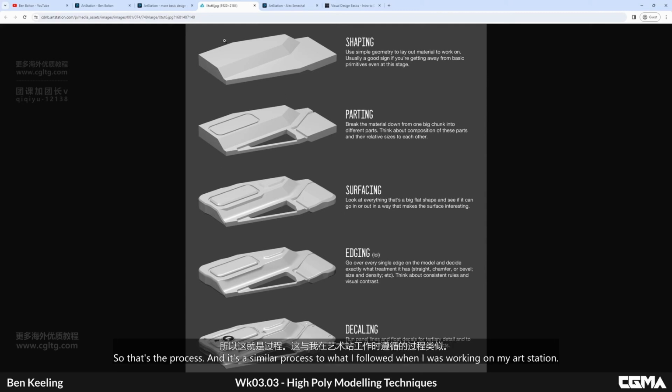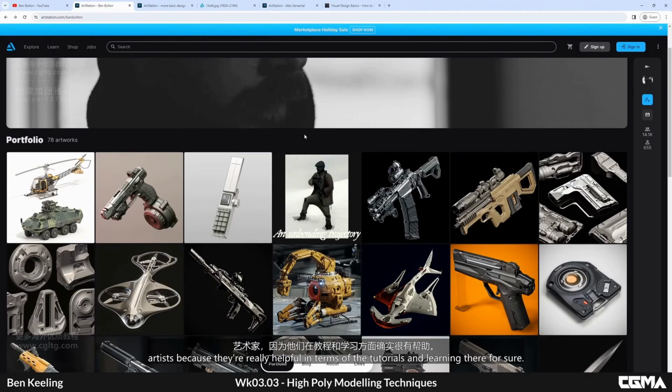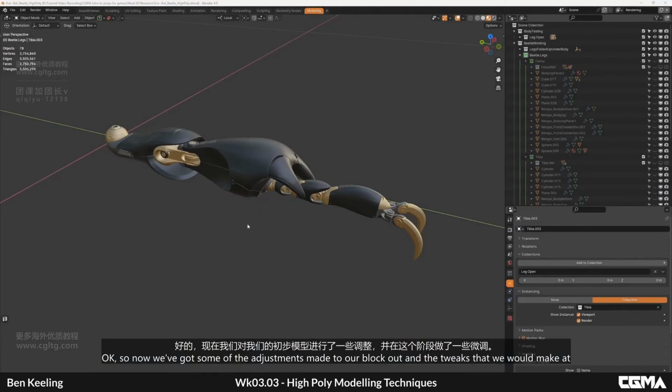So that's the process, and it's a similar process to what I followed when I was working on my own HighPoly stuff, trying to keep the shape simple to begin with and then adding detail over time. So I thought that was just worth calling out. Again, shout out to both of those artists because they're really helpful in terms of the tutorials and learning there for sure.